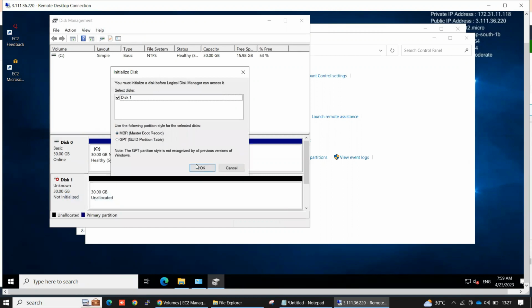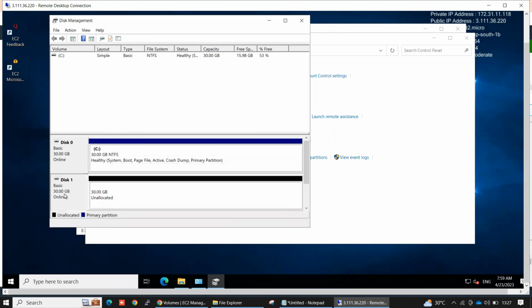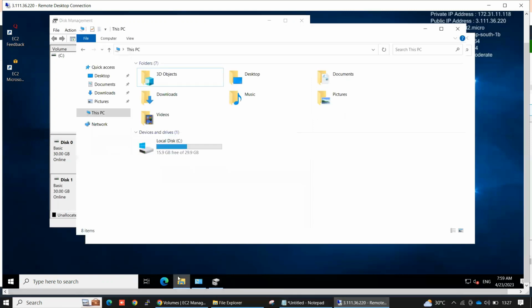You are not required to make any changes. Proceed with the default options. Just okay. Now, if you see, the volume is online. There are no errors. The first one and the second one look the same. And now if you go to Windows Explorer, are you able to see it? You are still not able to see it.